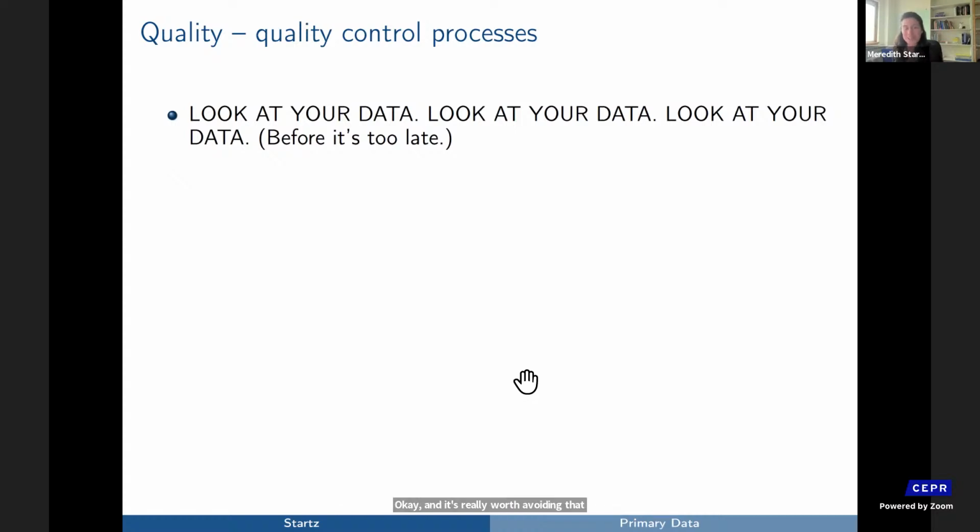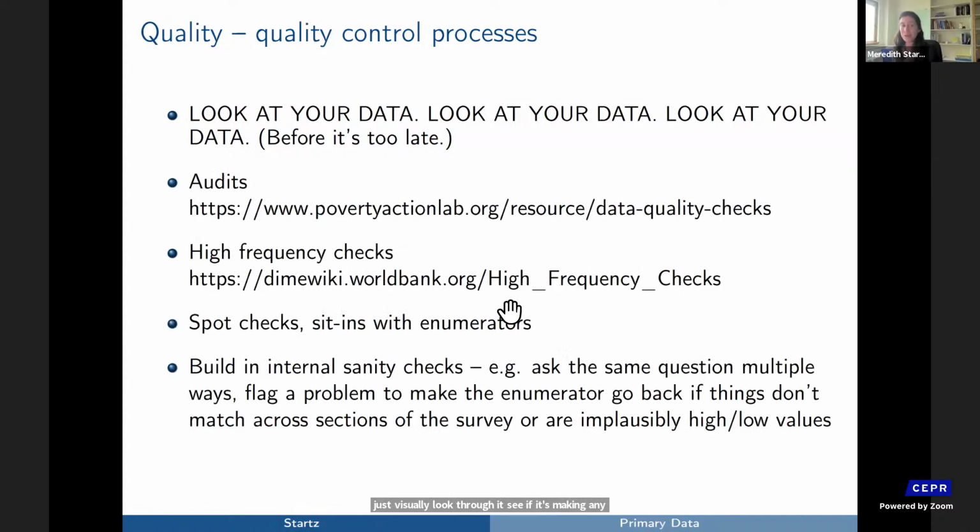Okay, I'm almost done here. My main advice is to look at your data really carefully, just visually, look through it, see if it's making any sense, see if you understand what's going on at every stage before you get in too deep, okay? Then there are a bunch of specific protocols and practices that people tend to use to ensure data quality during the data collection process.